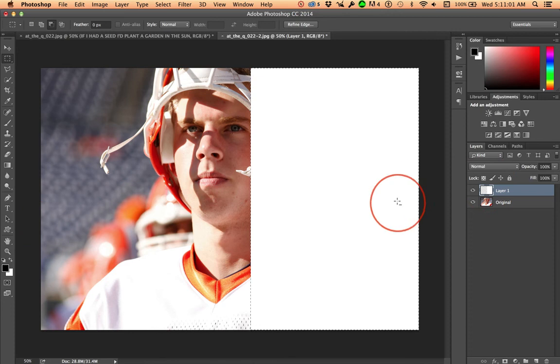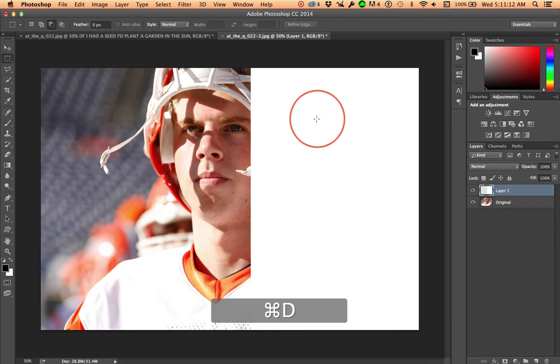And I'm not using that delete key in the center, I'm using the backspace key. The delete key, not PC users' backspace key, so you know what I'm talking about. And then Command D to deselect. Now we've got this layer.